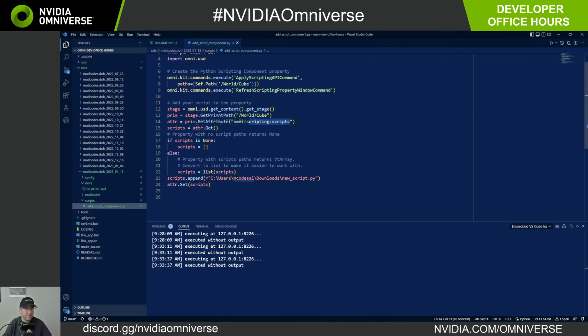I'll just run it and then we'll cover that. And then I get the value from that attribute. And this property, if there's no scripts attached to it, will return none. Otherwise, it'll return a VT array, which is a special USD array. So I'm just checking, is it none? Then let's use an empty list.